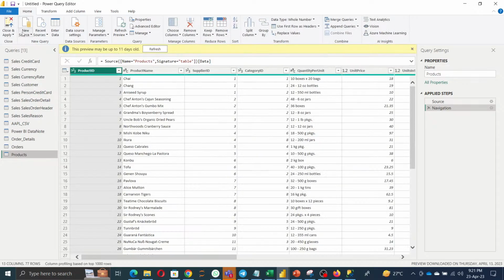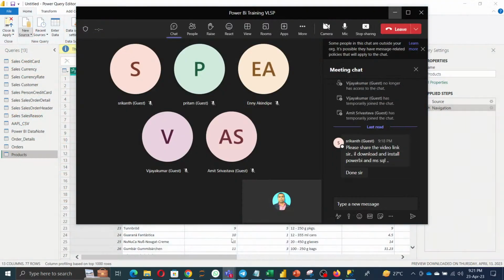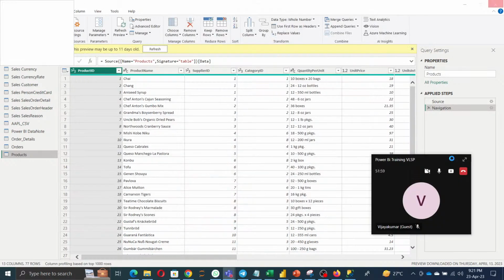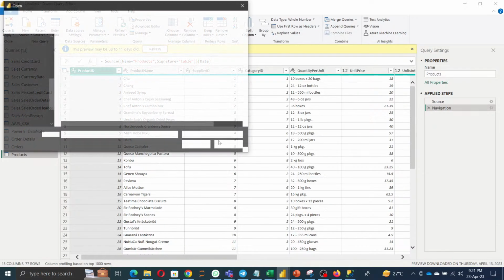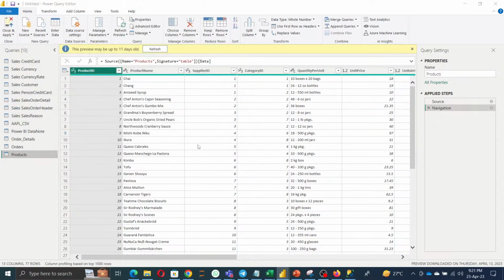Next, I wanted to use the JSON file. Perfect. For the JSON file, see, this is JSON, XML, so you can use it. Next is XML, JSON, and HTML files. So just click here. How would you get this file?